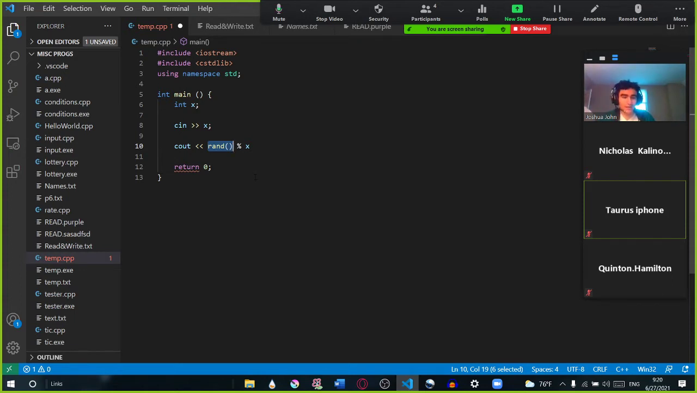For example, let's say 10 divided by 10. That has a remainder of 0, right? But then let's say 11 divided by 10. That has a remainder of 1, right? So 10 can go in there one time, but then there's a remainder of 1.